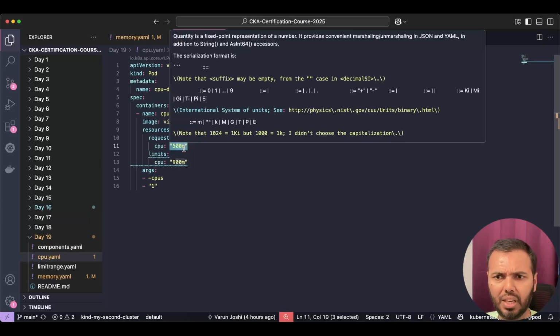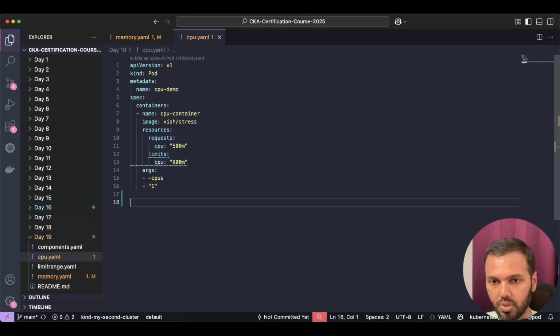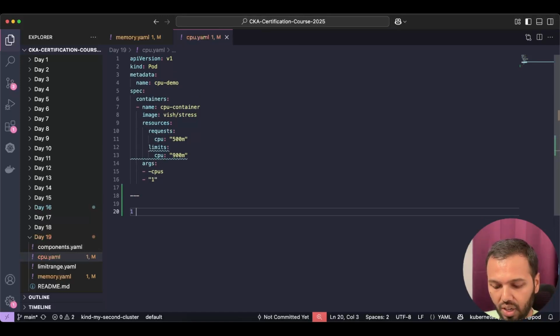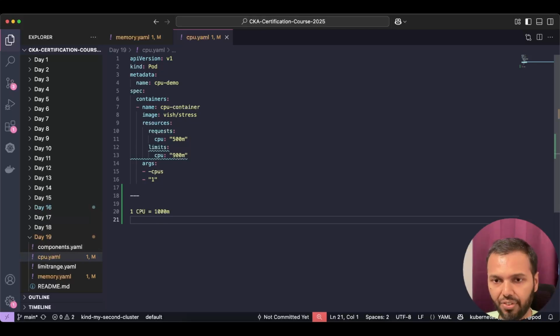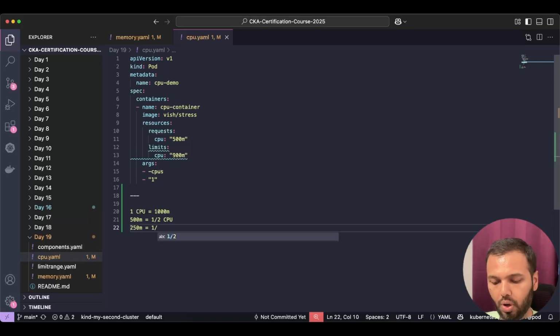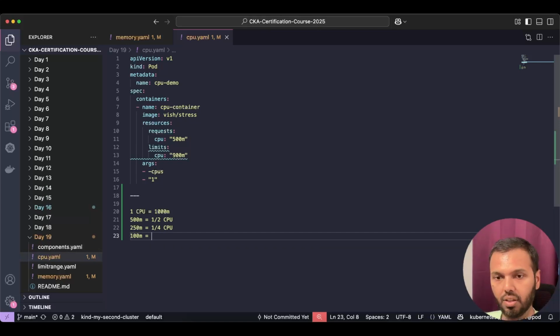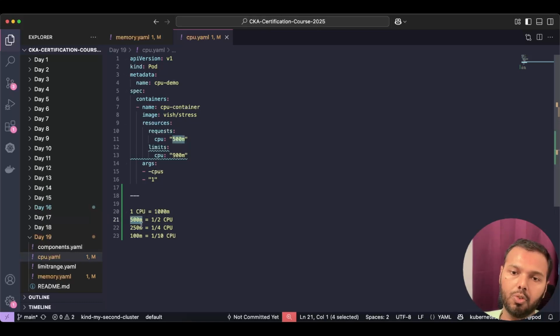What does M mean? If I talk about CPUs here, let me give you this example. One CPU is equal to 1000 millicores, and it is denoted by M. So if you write 1000M, it is equivalent to 1 CPU. If you write 500M, that is equivalent to half a CPU. If I define 250M, it is equivalent to one fourth of a CPU. If I define 100M, that is equal to 1/10 of a CPU. So you can also define CPU with millicores.